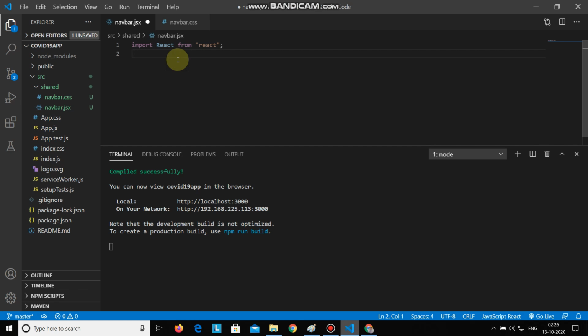Now import navbar.css. After importing the navbar.css, you need to create a functional component here. The name of the function component will be the navbar. Inside the navbar component, we need to return the JSX. Before returning the JSX, it is always a good practice to export your component.